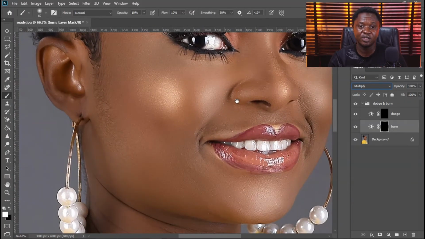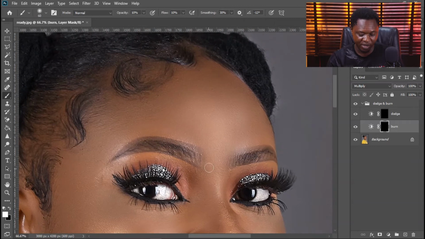Zoom in and, starting from the forehead, paint in, and make sure your opacity and your flow are not too high. The percentage is not too high. So I'm leaving opacity at 10 and the flow at 10. So start painting, and this area we are painting now is what we call burning.